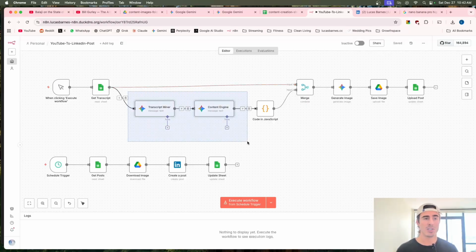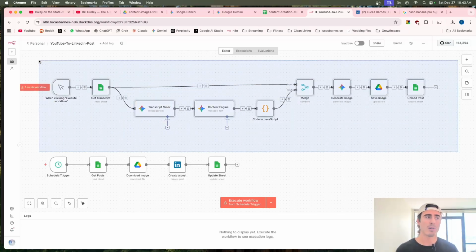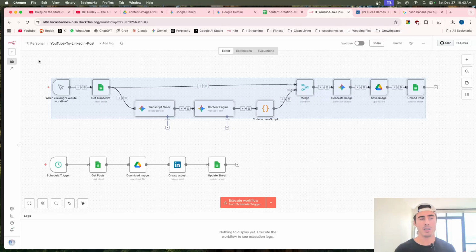80% of my time was just on these two nodes. Developing the workflow is actually not as complicated as people think, and the hardest part is actually the prompt engineering.